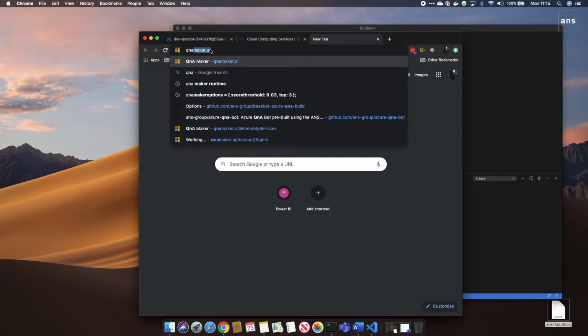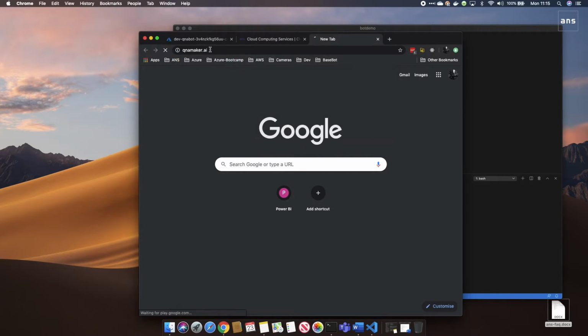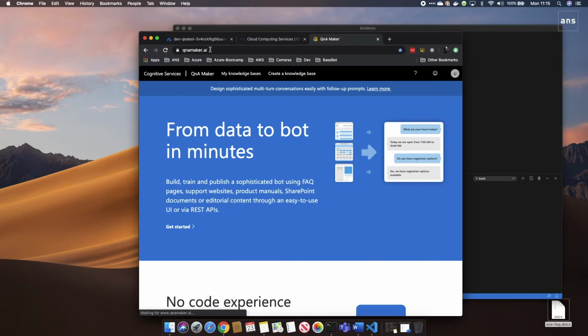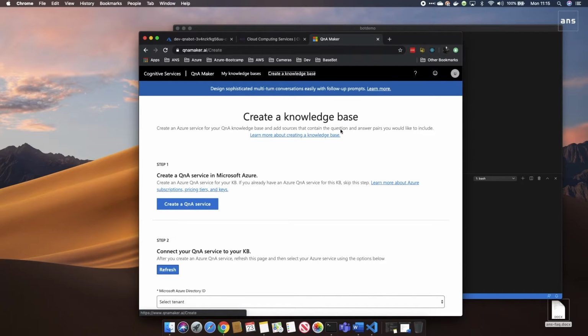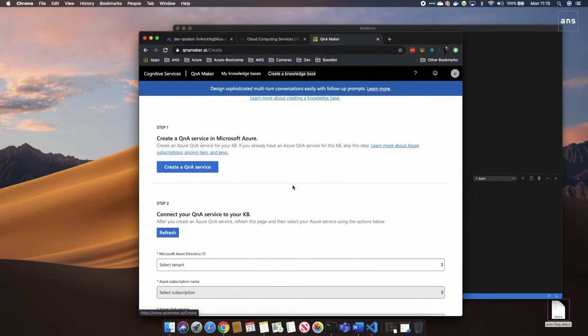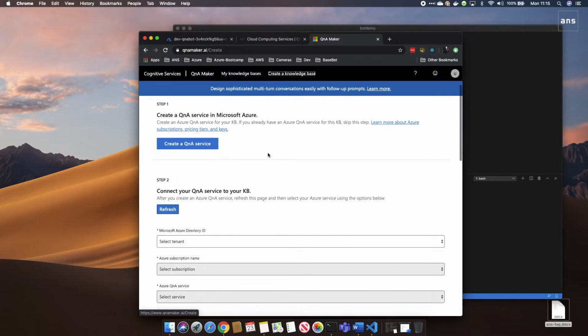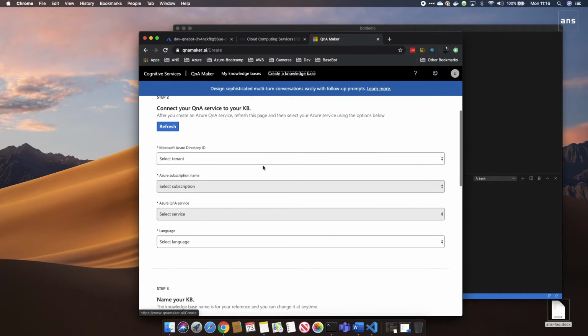So QnAMaker.ai. Make sure you log in using the same credentials that you log into Azure with, otherwise you won't see your services. So I'm just going to double check that it is logged in with the right account. And then we need to create a knowledge base. So we click on this link at the top. We can skip step 1 because we've already created this as part of the template deployment.